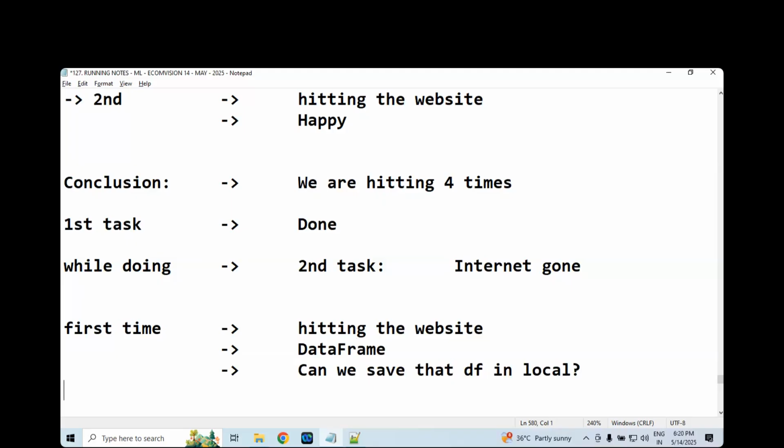Now, once you save it using to underscore CSV, unfortunately, the second time you hit, there is no internet connection. Is it blocking our task? No. Why? Because we have a backup. That's what we are doing now.